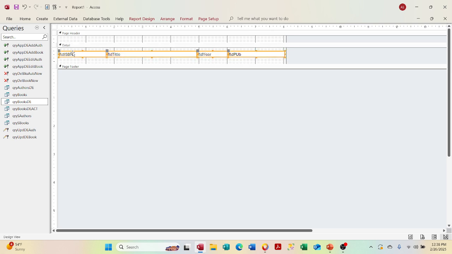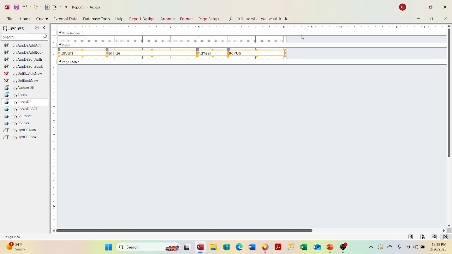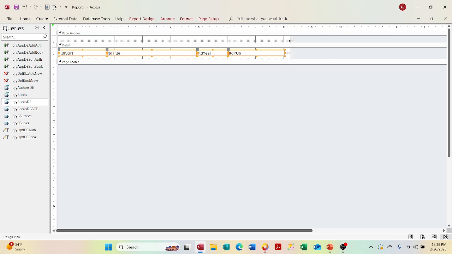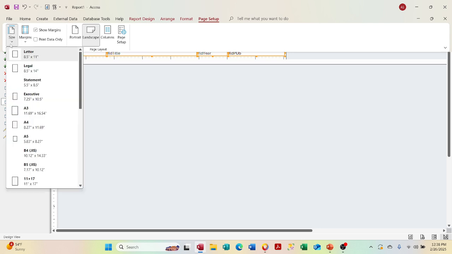This should be portrait, not landscape. So let me look at my page setup. It is portrait, so we're going to do landscape. So let's see. We're still getting the issue in landscape, huh? I think it will be looking at size here. 8.5 by 11. Yeah, okay.